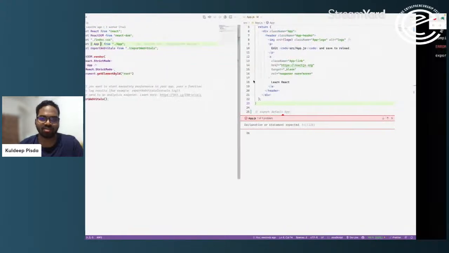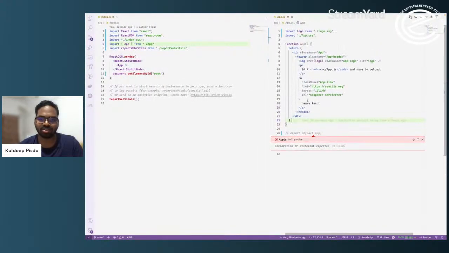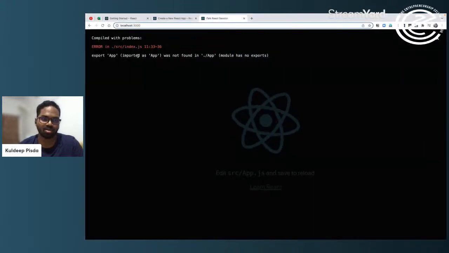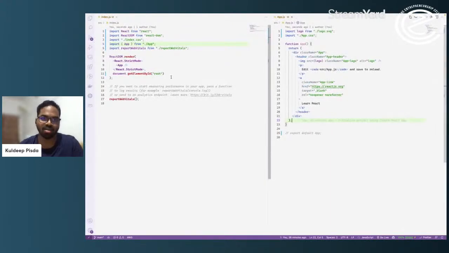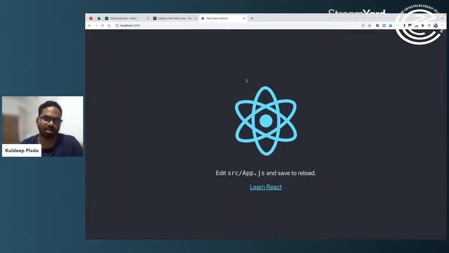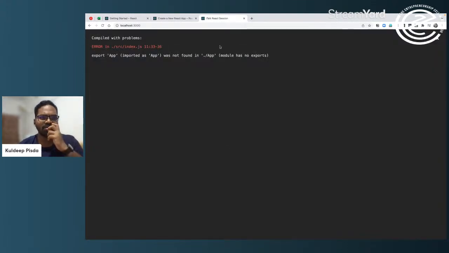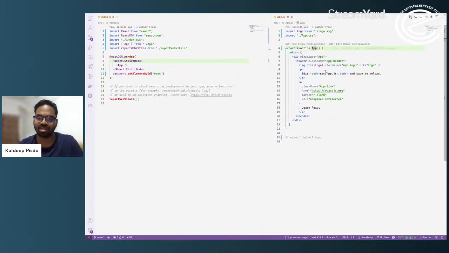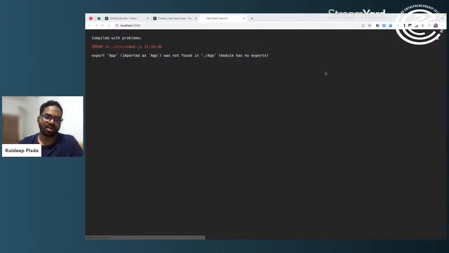So when we asked it to not export anything, it basically broke, saying that export app was not found in app because we are not exporting it. But since we have updated it, I think it should work. On refreshing it, or even without refreshing, it should work. But for some reason, it is breaking. Okay, I think we have to do something like this, export.